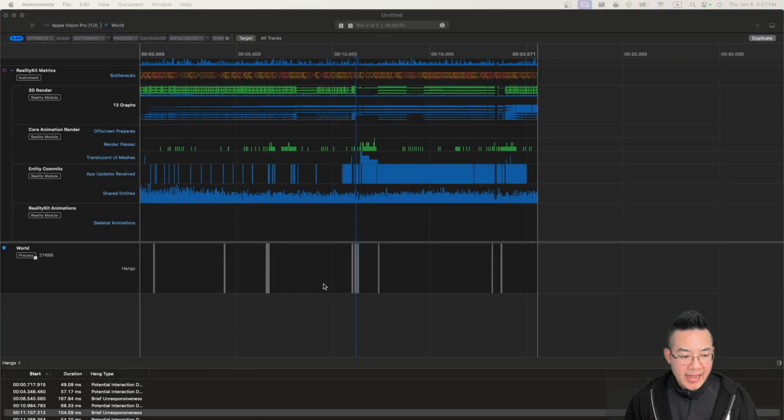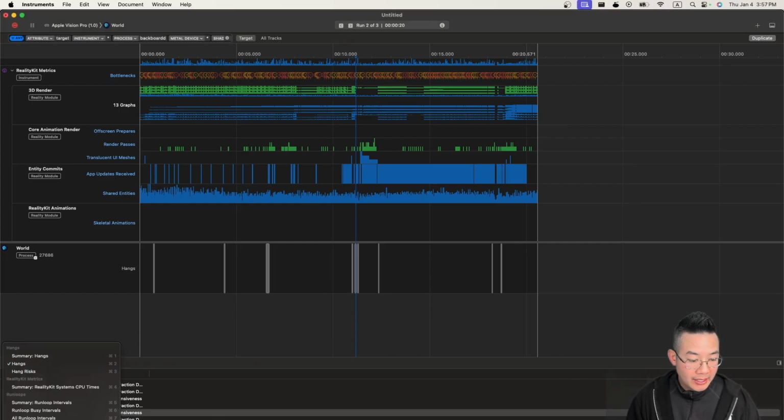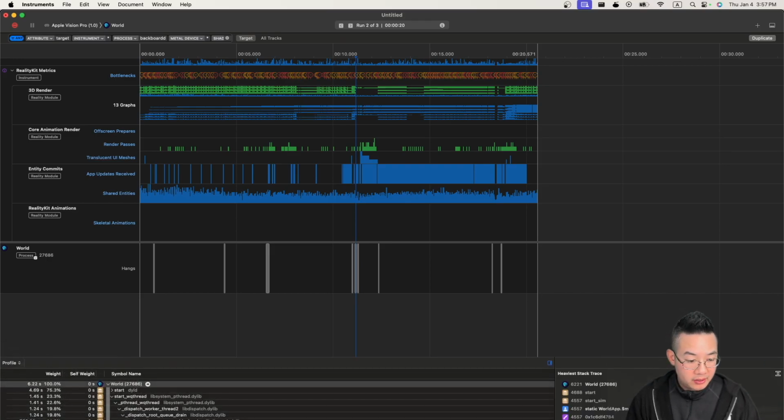Okay, let's look at a hang here. This hang happens around 10 to 11 seconds. Let's take a look at this hang. Let's see what's going on. So something that was suggested to us is to take a look at the time profiler in the detail menu. Take a look at the profile.